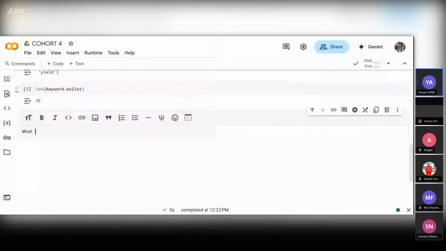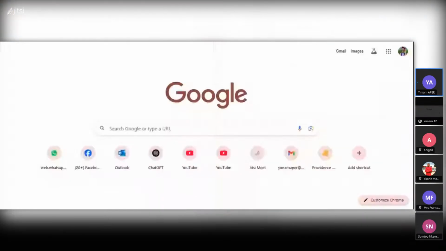Or let me start with identifiers. What is an identifier? That's the first question I'd like to answer. What is an identifier? Let me search on Chrome so that somebody will read, then I'll explain.